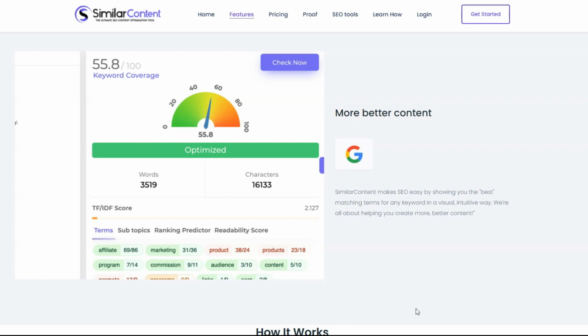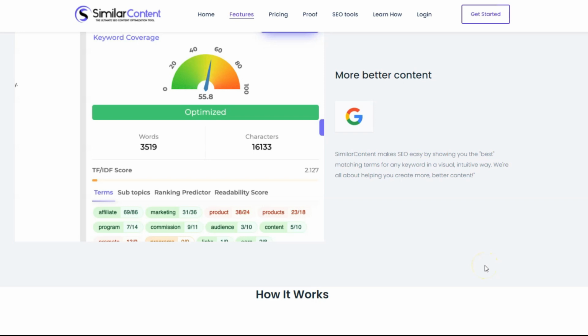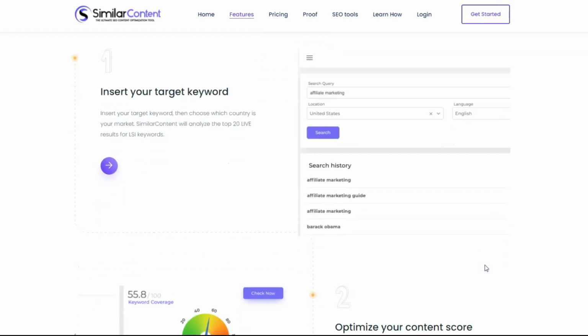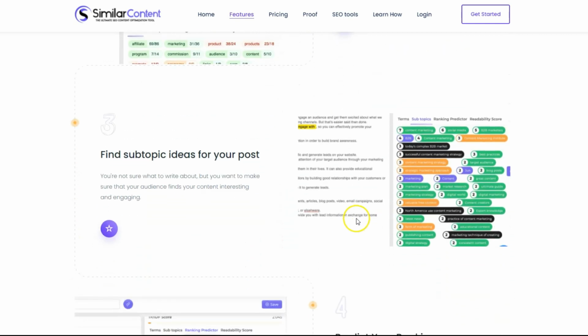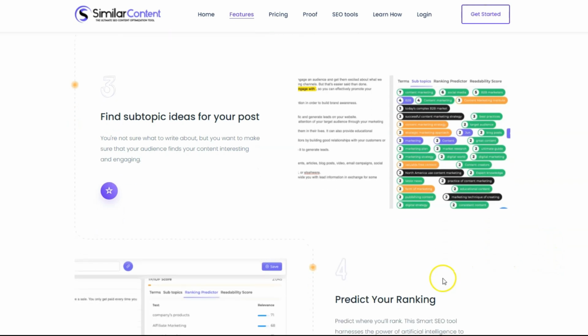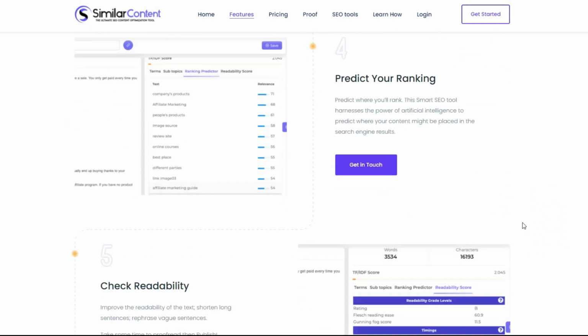They also have a keyword coverage tool, wherein it will gauge or measure the TF-IDF score for your content. They also have a target keyword tool. This is similar to a keyword research tool. And then they have a subtopic ideas generator, so you can also use their subtopic ideas for your post.